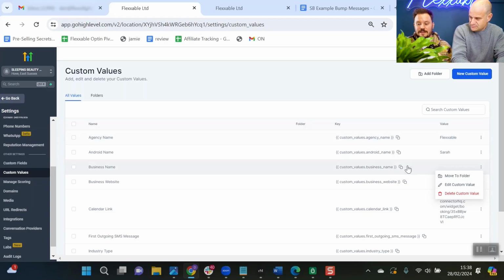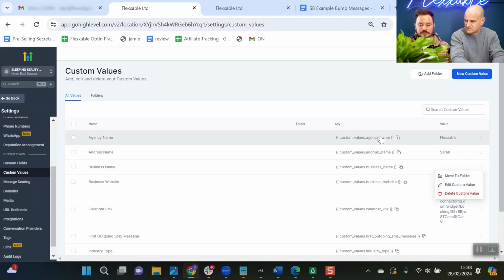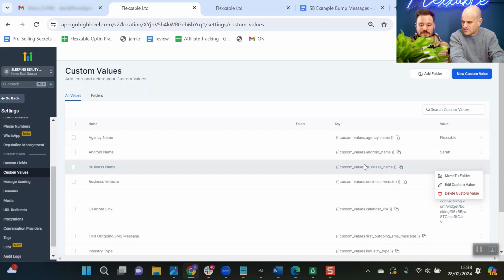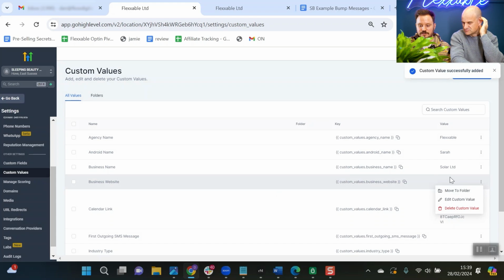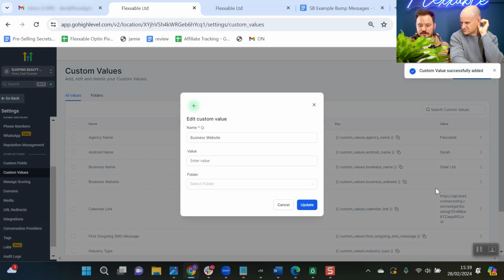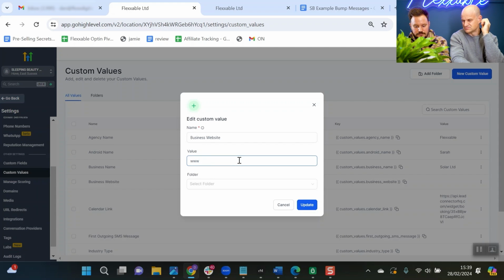All right. So then the next one, this is where you put your client's name. Sorry, that's the agency name, which is your name. This is the client's name, the business name here. Say we're doing this for Solar, so we'll put Solar Limited. That's the name of the client. And then if they have a business website, you can add your client's website in here as well. Edit custom value, and it'll be something like this. We've added in the calendar link.